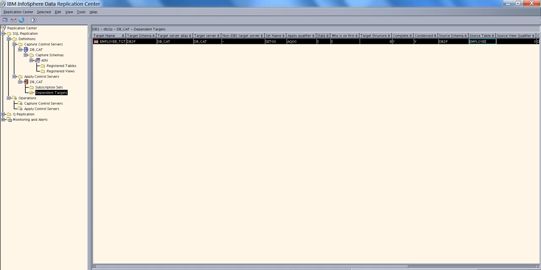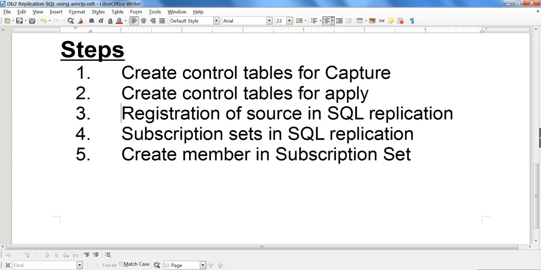I hope this video was useful. Do pass in comments. Before closing the session, I'll just show you what the steps are. So you create the control tables for capture, you create the control tables for apply, you register the source, you create the subscription set, and you create the member.